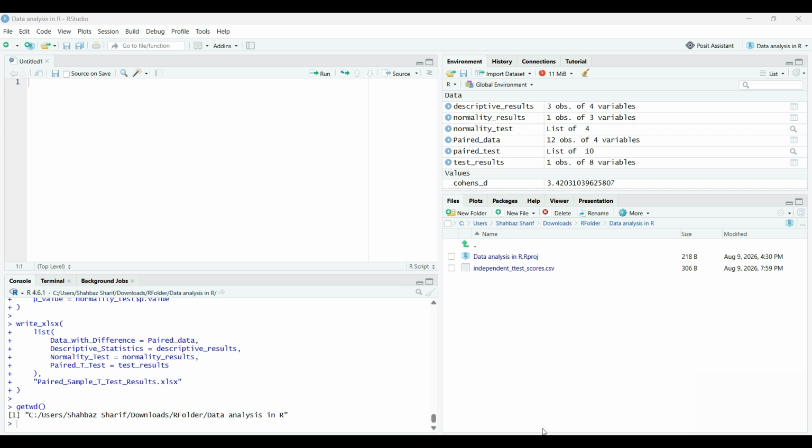So in this video, I will demonstrate how to import and examine the dataset, calculate descriptive statistics for both groups, check normality, outliers and equality of variances, perform the independent samples t-test, interpret the results, calculate the effect size, and present and report the findings. So first of all, we will import our data.